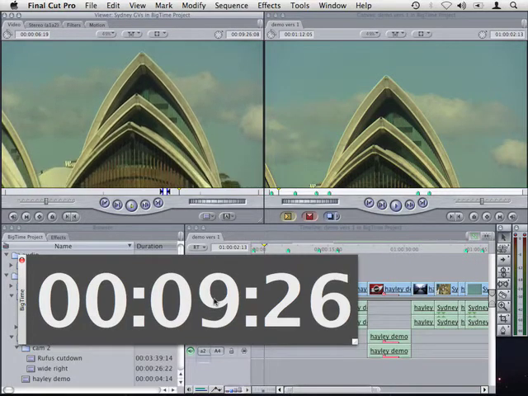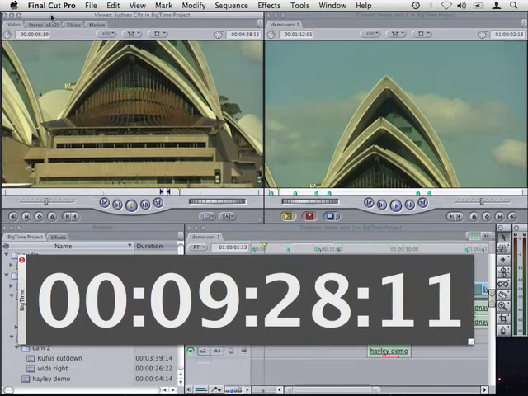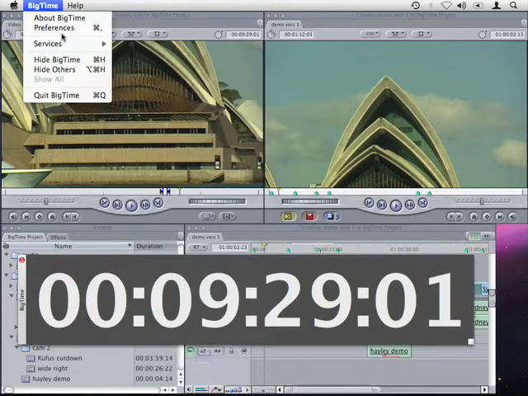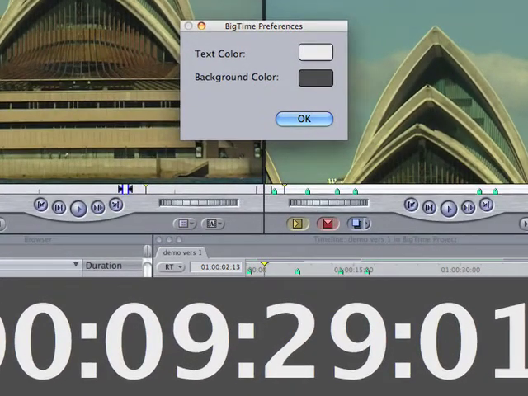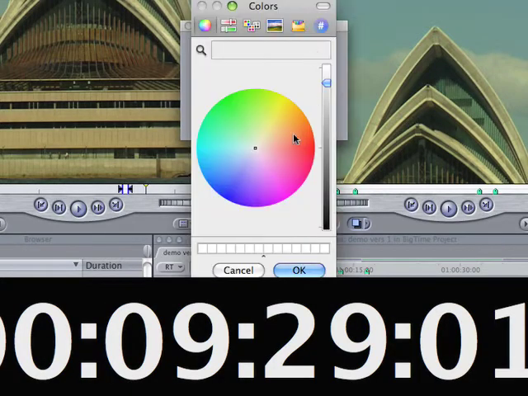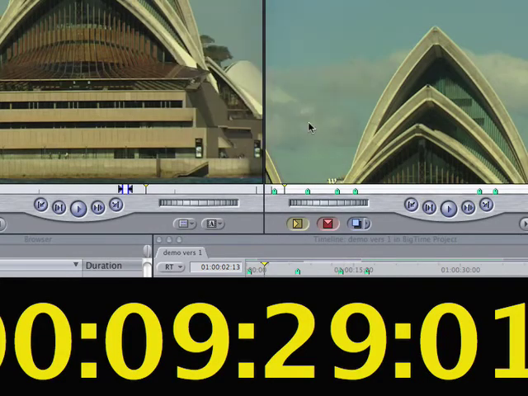And finally you can go into Preferences. If I switch to BigTime and go into Preferences, we can change both the background color and also the text color, so maybe make it yellow color and say OK.